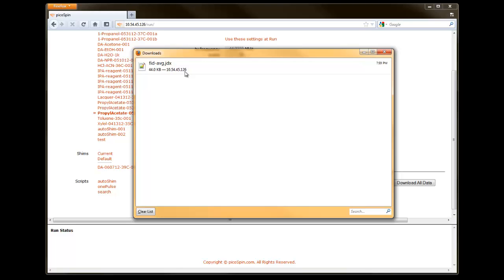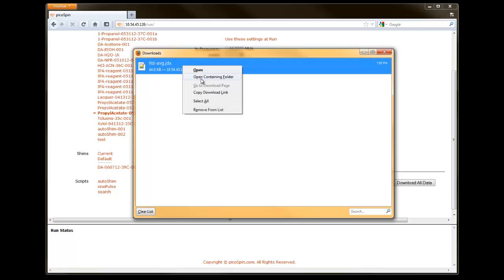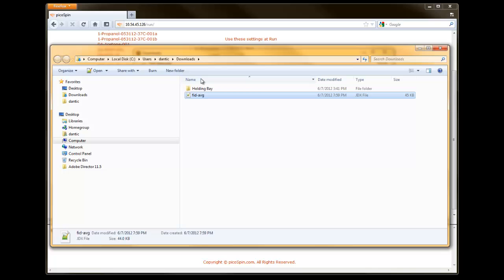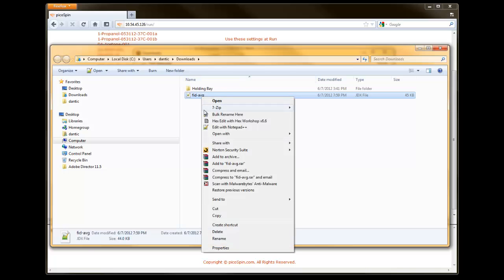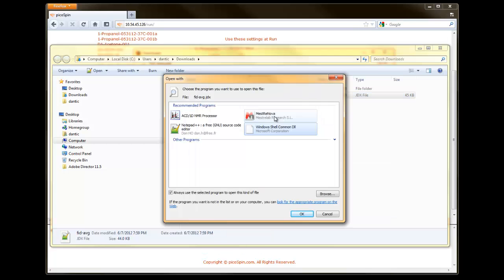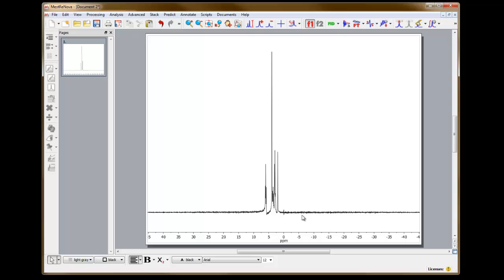First, I'll navigate to the download directory. In Firefox's download window, right-click the file and choose Open Containing Folder. This will automatically open into the download directory. Now, right-click the file and navigate to the Open With option and select Choose Default Program. From this dialog box, choose the Mnova program and confirm that the Always Use Selected Program option is checked. Then click OK. Clicking OK will automatically open the file in Mnova. Now you'll be able to open JDX files directly into Mnova by double-clicking them. Likewise, in Firefox's Download File dialog box, the Open With option will now, by default, have the Mnova program selected.